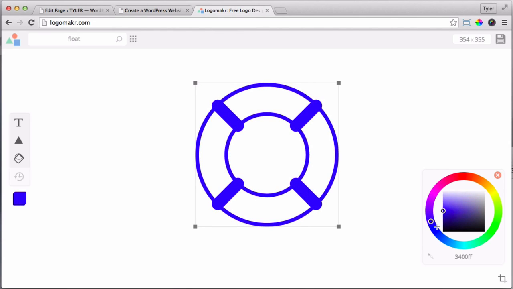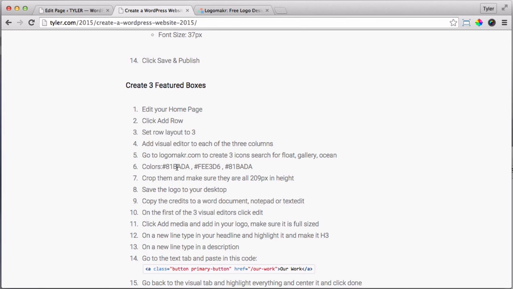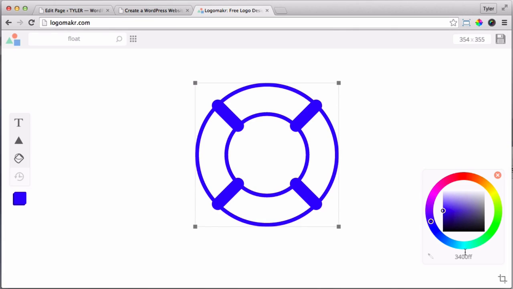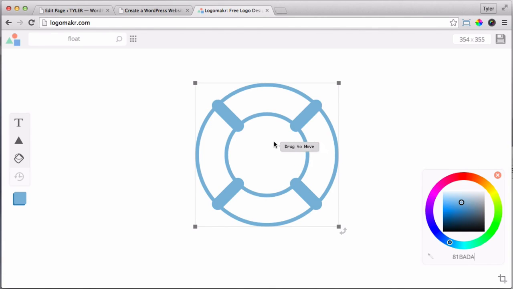I already have a specific color, so I'm going to go back to my instructions and copy that color. This is called a hex color code. And we can paste it in here and it becomes the exact color that we need it to become.